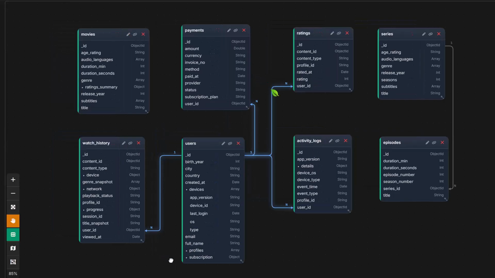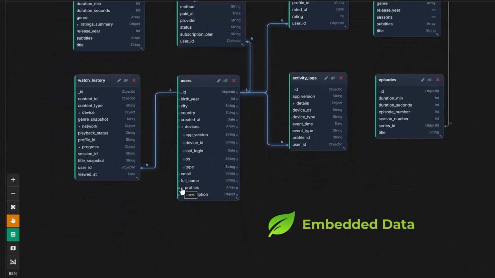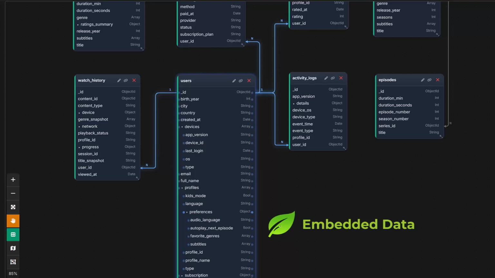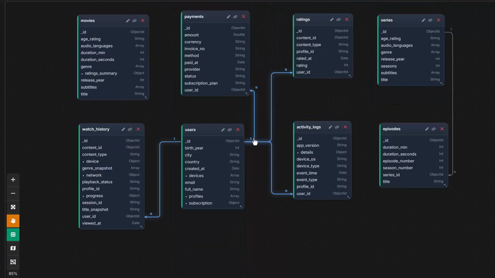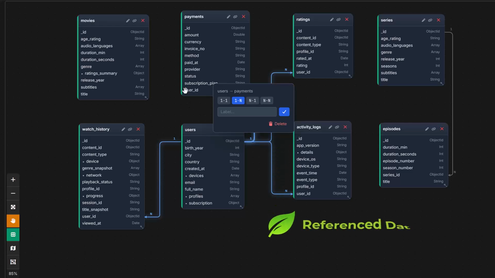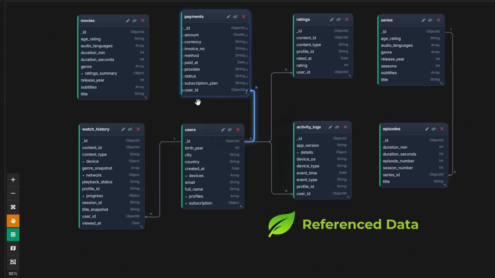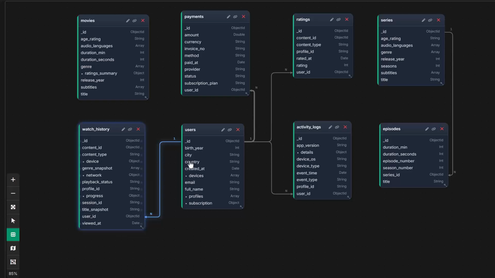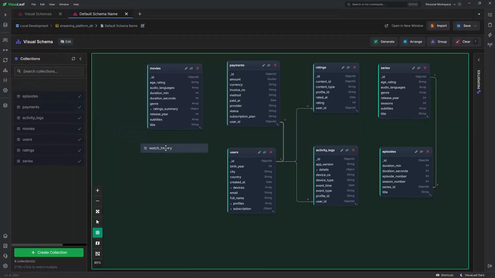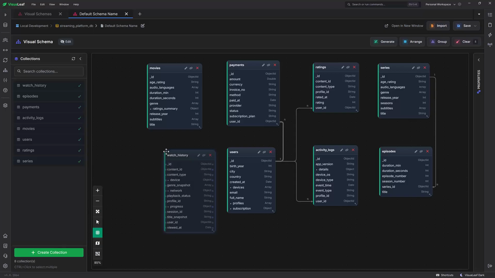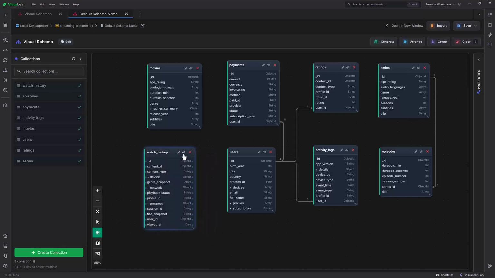I can see embedded data inside users, like devices and profiles, and inside profiles, preferences. And I can also see referenced collections, like payments, ratings, and more, connected with IDs, like user ID. MongoDB schema design means deciding how your data is shaped inside documents and how different collections are connected.